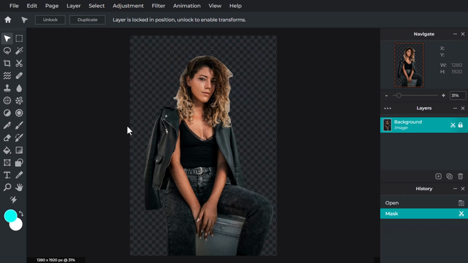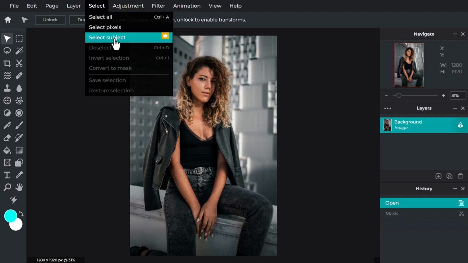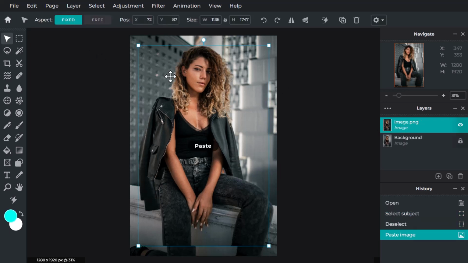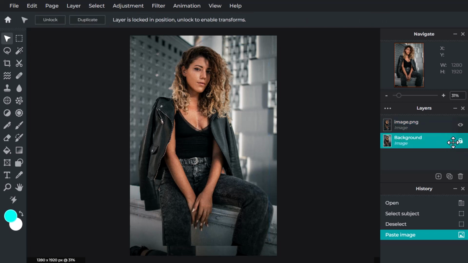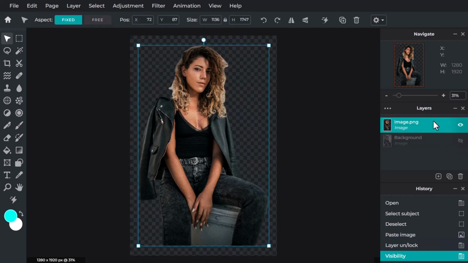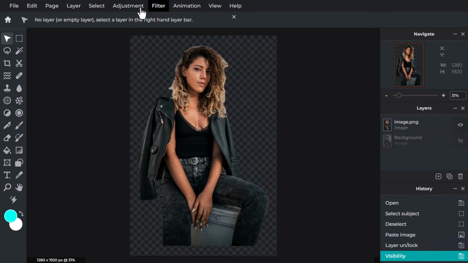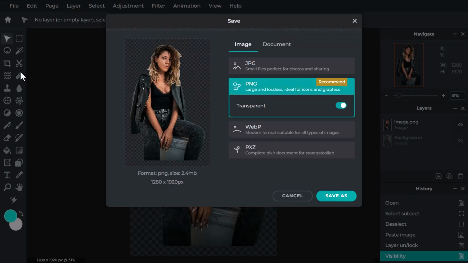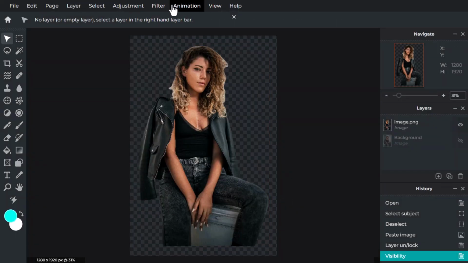So if I undo and go to Select Subject, you're basically getting the same thing, and we can mask things that way, or we can just go copy and paste. So Edit, Copy, Edit, Paste, and I can turn this layer off and do it that way if I want to. And I can save this as a transparent PNG and go Save, PNG. I can save as other file formats. So I have a lot of options here available to me.